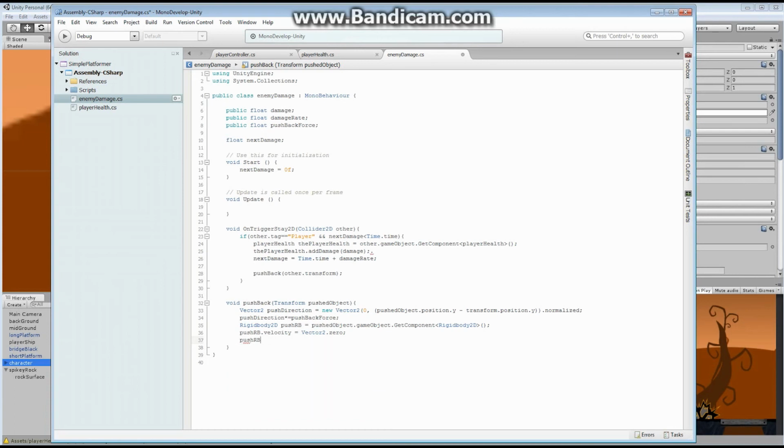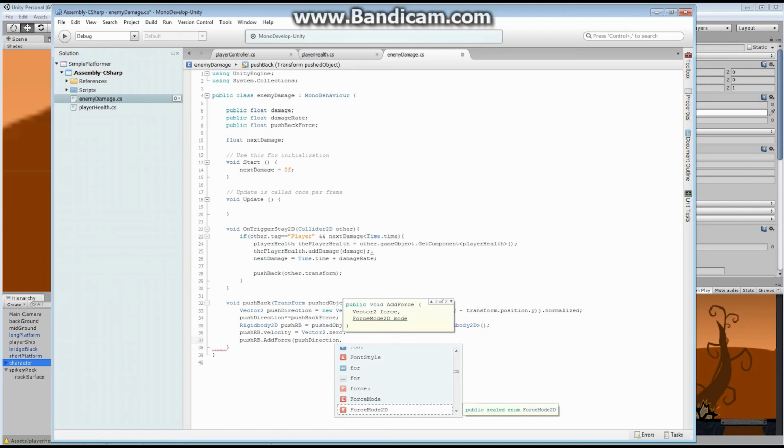Push RB dot add force, which we've done previously, add force, and we want to add it in the push direction, and we want it to be an impulse force, exactly like we did before, this explosive force. Force mode dot impulse.